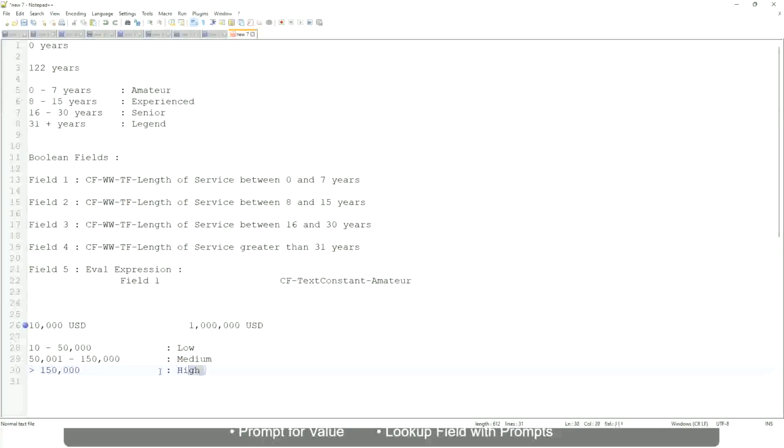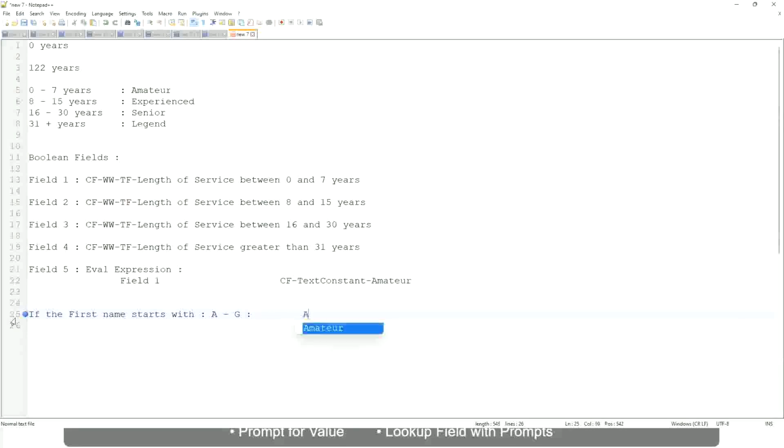Now tell me this. Let's take another example. If the first name starts with A till G, write, starts with A, B, C, D, E, F or G, then return a lister. Okay, this is what we are going to have as the output.